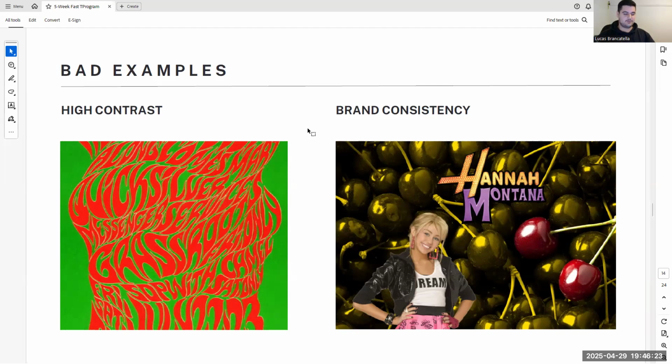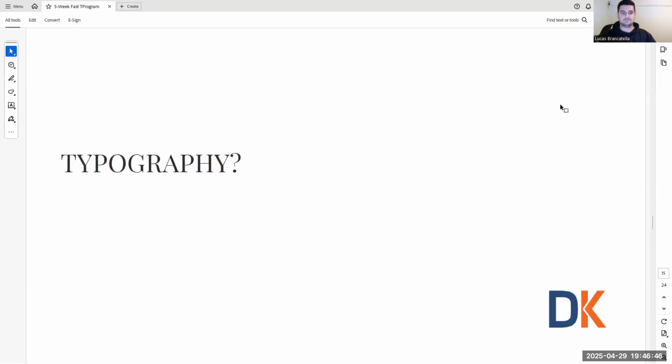From this situation, I don't know how Hannah Montana and cherries go together. So that shows brand inconsistency, because you can't just slap Miley Cyrus and Hannah Montana on there and make it work with cherries. So yeah, this is brand inconsistency because you just don't know how they link to each other. Now on to typography.